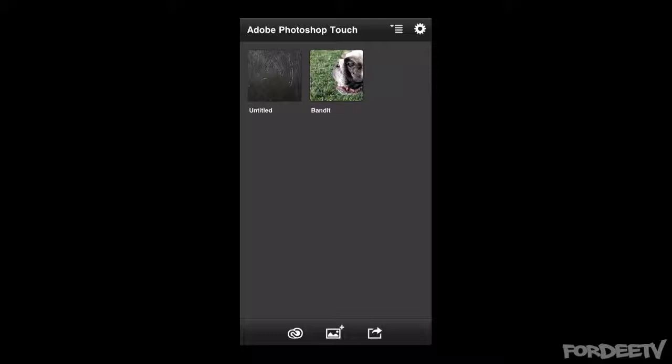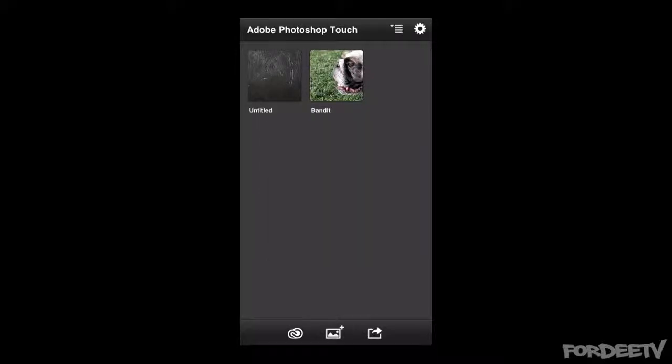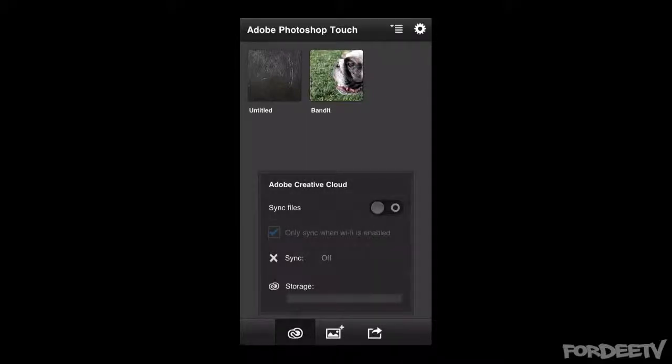In the middle button on the bottom, if you click on it, here's where we can import photos from our photo library or import them from our Creative Cloud account. We can take pictures by clicking on camera or create a blank document. I'll go ahead and click out of it because I already have two images imported that we can start using. The bottom left button, if I click on it, allows you to turn on and off your sync to Adobe Creative Cloud once you have created an account. I haven't currently set one up, so I'm going to click away from this now.